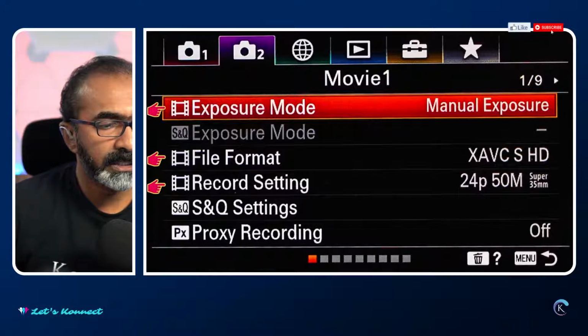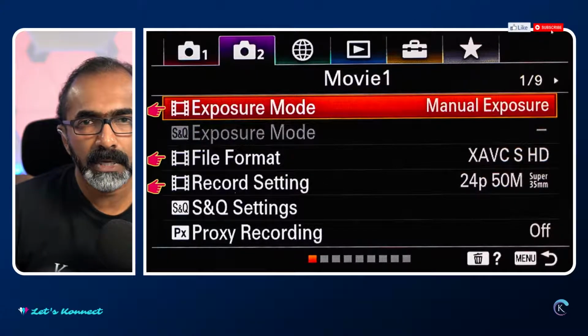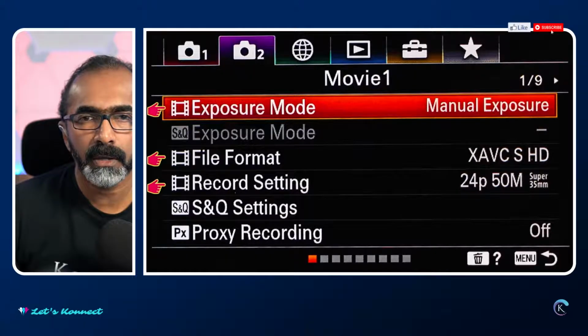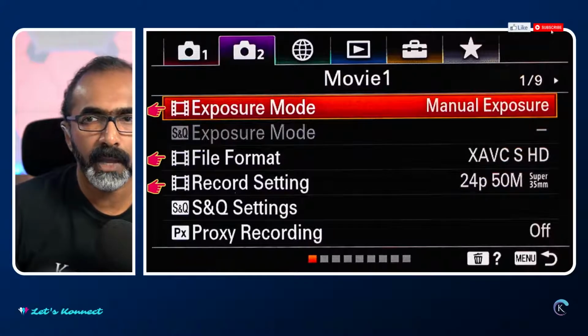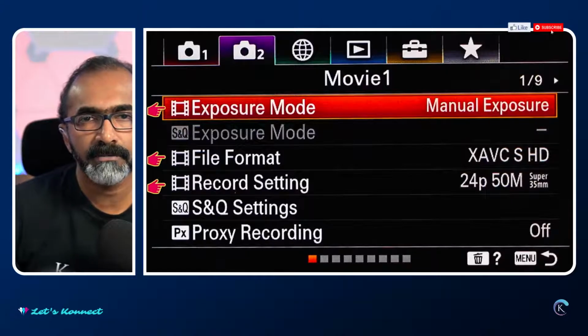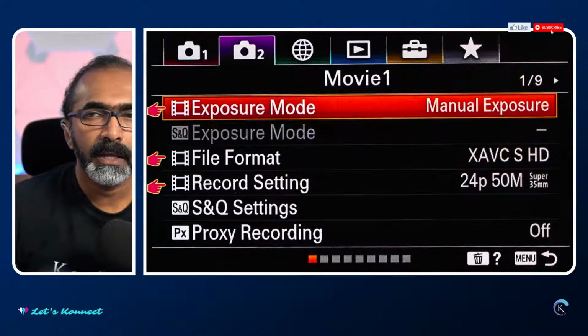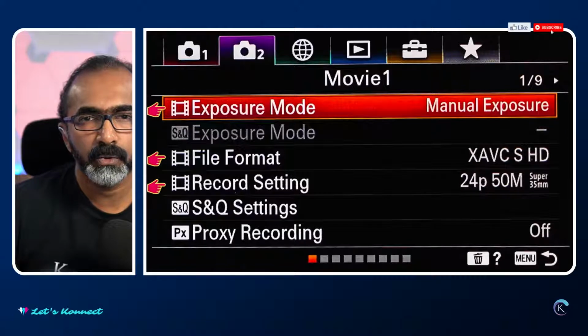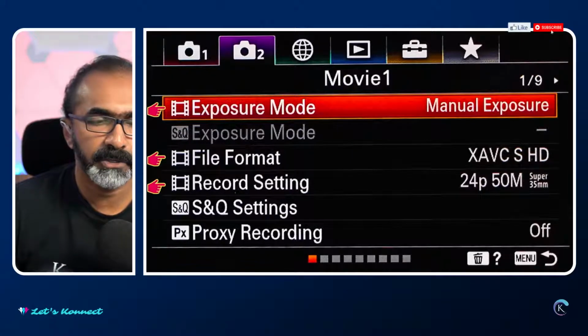There are two other settings that have nothing to do with live streaming, but if you plan on recording your video within the camera, make sure that you set the file format to XAVC S HD and the record setting to 24p 50M. I set this camera to give me good quality high definition video footage. You can configure this to 4K video footage as well, but for the purpose of today's live show, I'm only setting this to high definition.